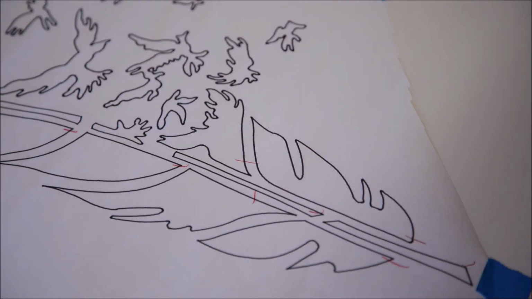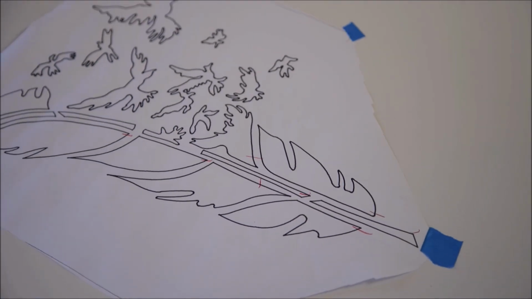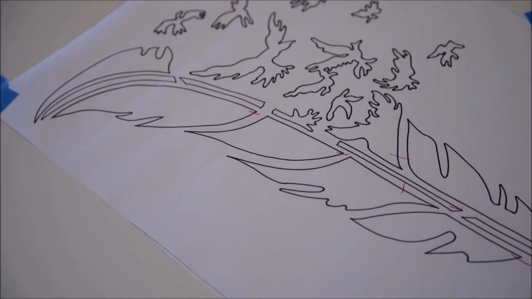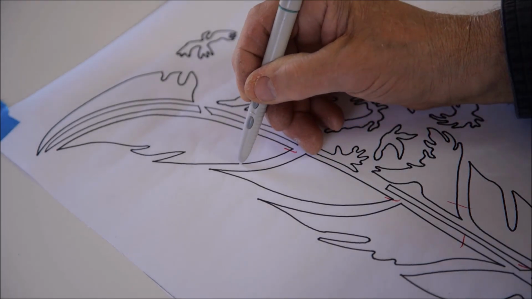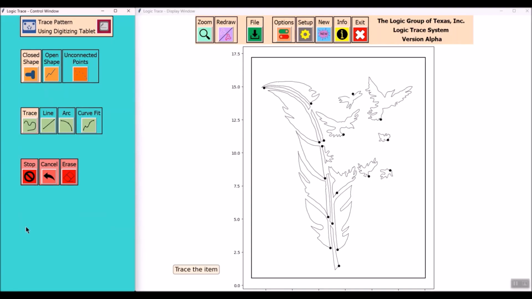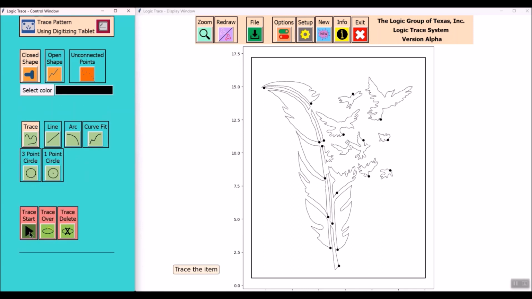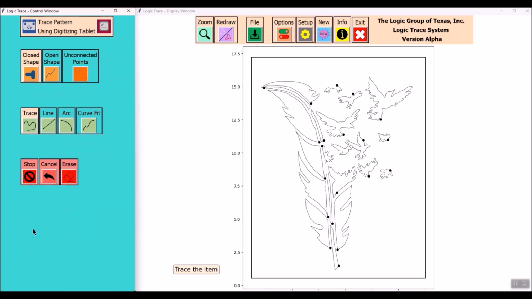One unique feature that's worth mentioning is the ability of the program to extend the control window. And that's the left side window there. And you can extend that to an iPad or to a cell phone, which would enable you to have your button control right beside where you're tracing, be very quick. So those 4 commands, the trace, line, arc, and curve fit, would be very quick to touch.